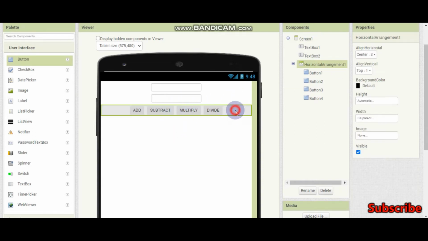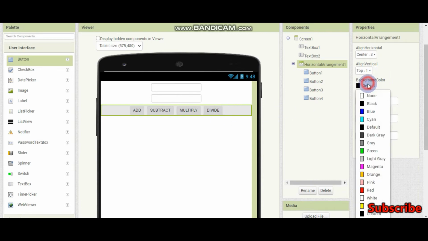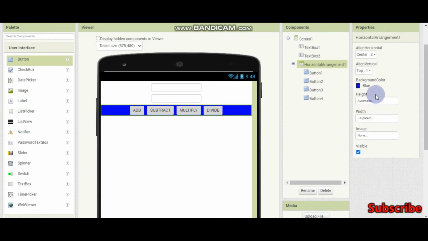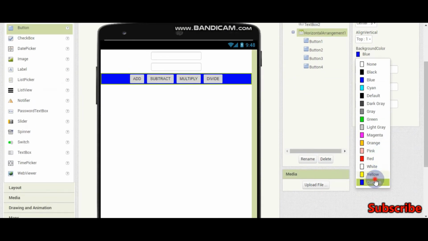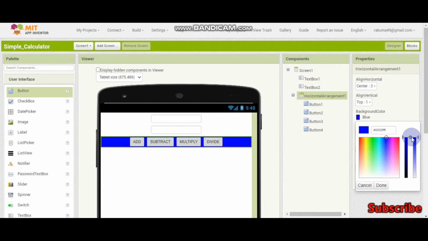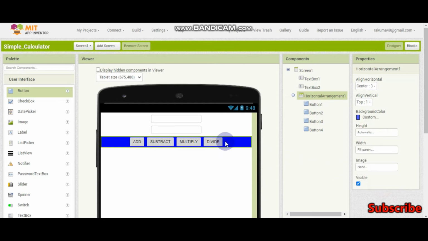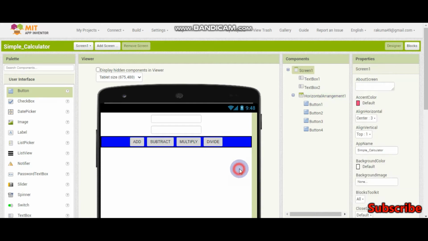Yes, so now we are going to change the color of this arrangement to something like blue. And you can also make the transparency by moving this down and up. If you go to custom, so I'm going to go to custom. If you want a little bit transparent blue, you can just drag this. So it's going to be like this. So here you cannot see the transparency, but in the mobile we'll be able to see it.